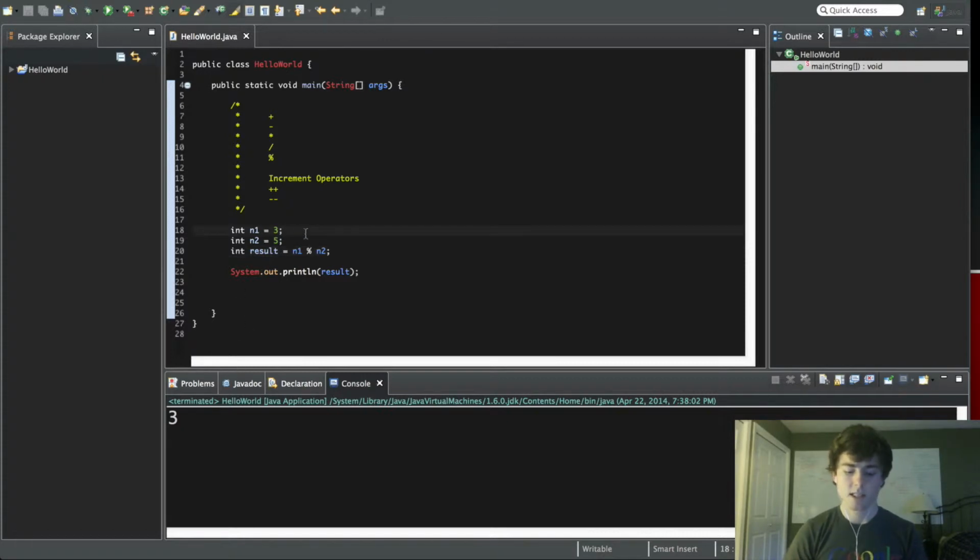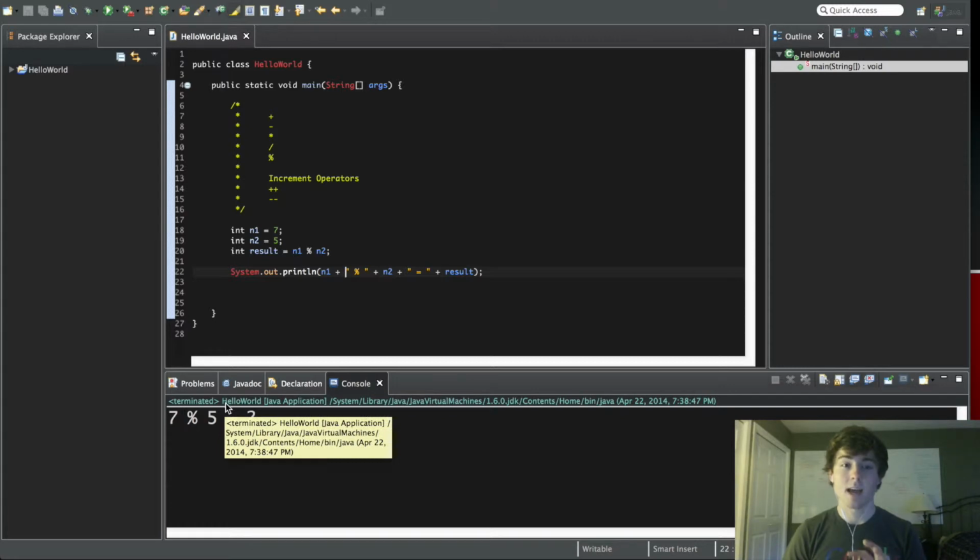So let's say we do 7, for instance. And we're also going to make this a little more human readable. So we're going to say n1 modulus n2 equals this, and I have to put these plus signs in here to make sure those concatenate. There have been many times where I just forget these plus signs, and I always have to go back and do that. So you'll see 7 modulus 5 equals 2, and that's what we would expect because 7 goes into 5 once, so that's 5, and then the remainder is going to be 2. So 7 minus 5 is 2.